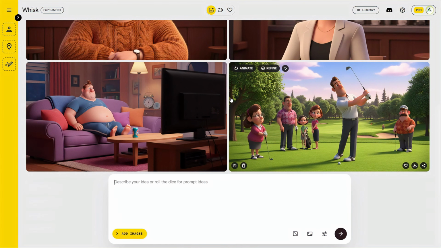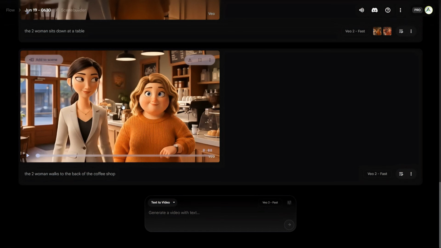To build the scene of them talking, I used Google Flow. I started by uploading the images and used the prompt, "The 2 women walk to the back of a coffee shop."